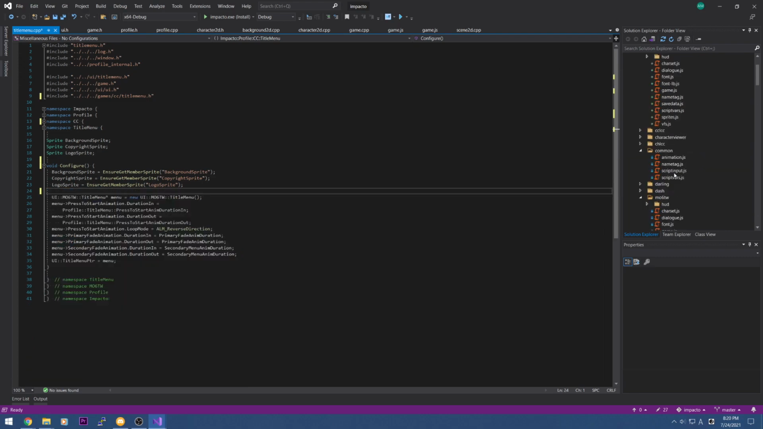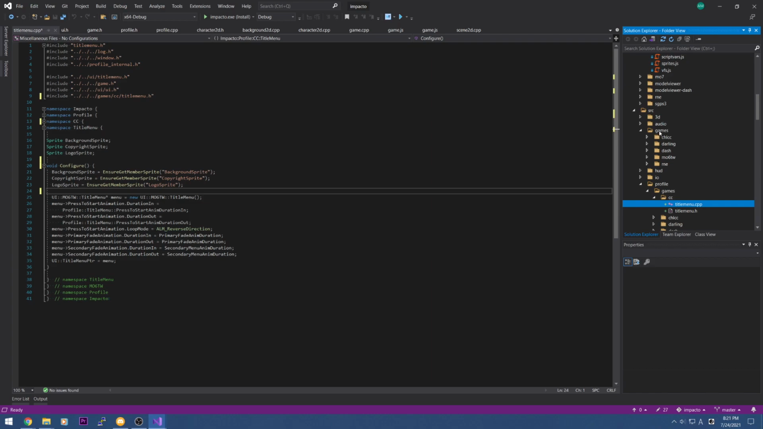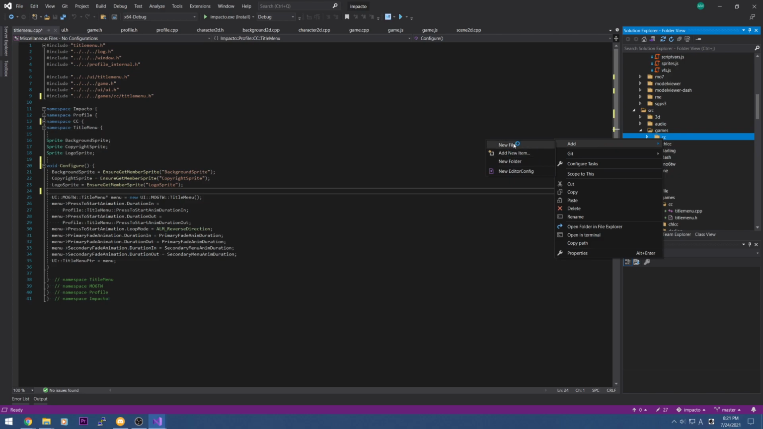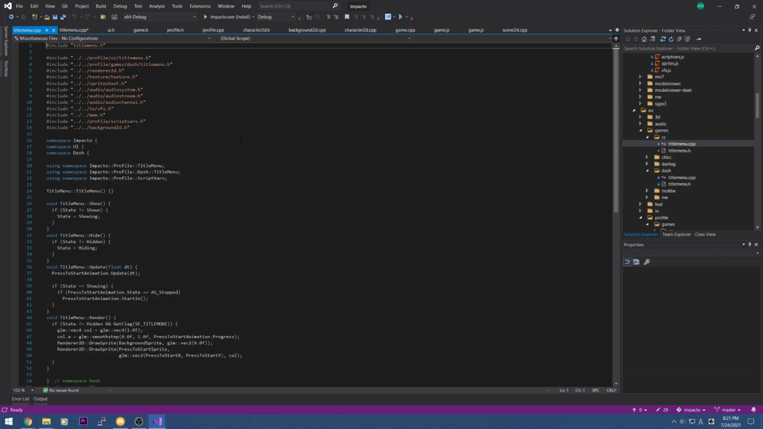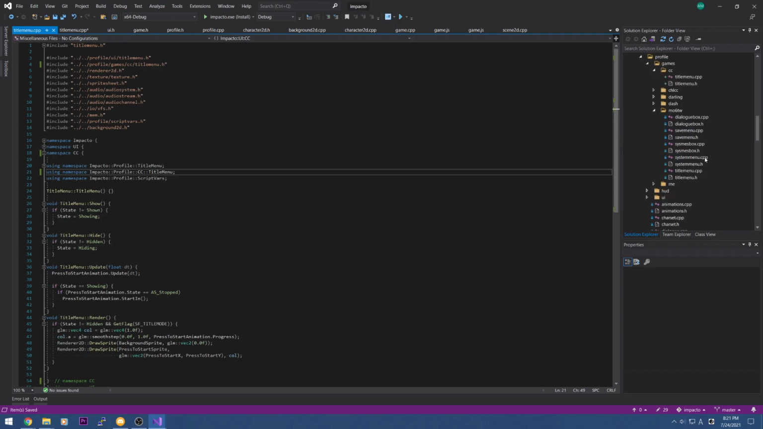And we need to create an actual title menu UI class. It's actually in games. Once again, create a Chaos Child folder, and then we'll copy the dash title menu because it has nothing in it, so that will be pretty simple. Again, change everything to Chaos Child. Yep, looks good enough for now.